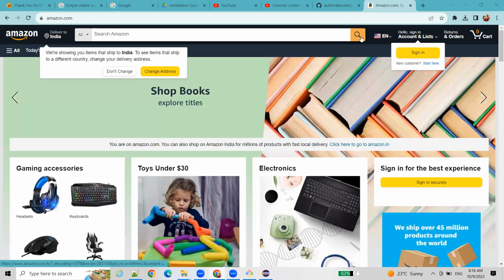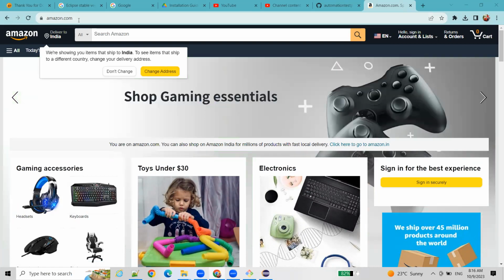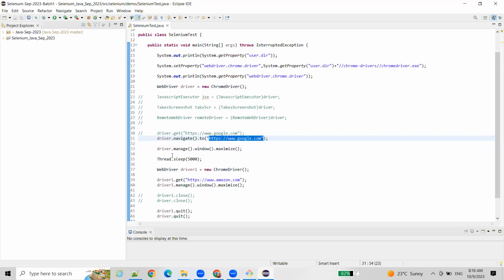Once you launch the browser and navigate to a web page through Selenium code, you have code to trigger and open the browser. Whenever you create this instance, it automatically opens the browser. For navigating to a website, you use the navigate method or the get method, and we also maximize the window if it opens in minimized mode.